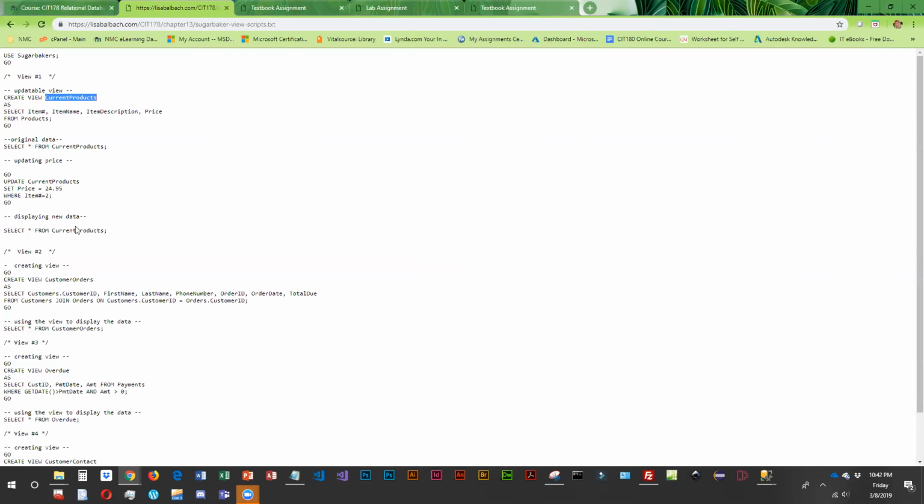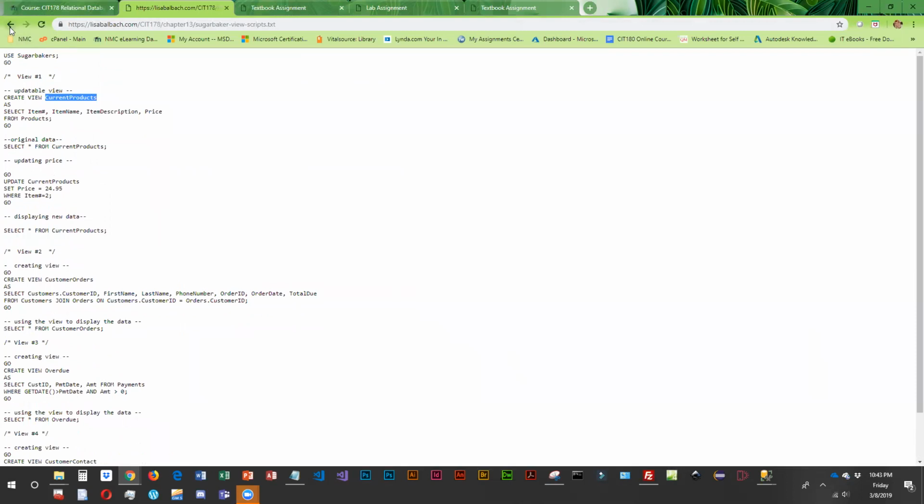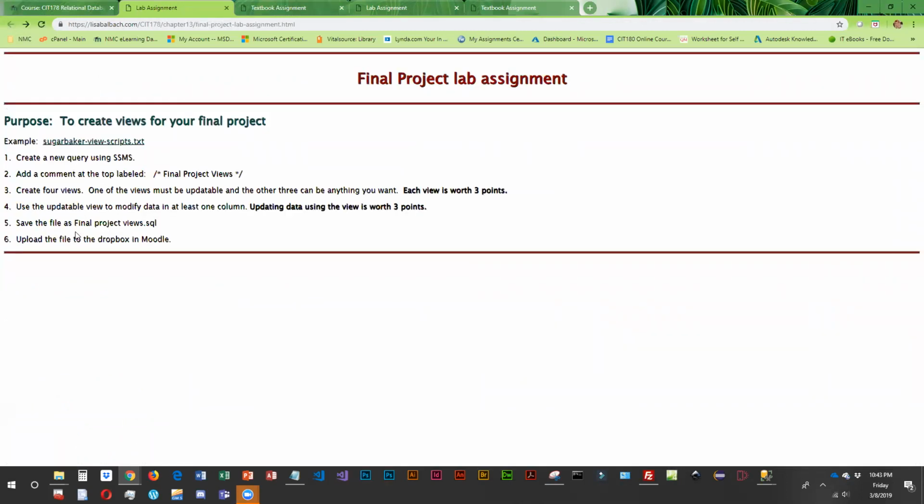That's pretty simple, and that's really all you have to do for the updatable view and for updating a value in one of the columns. The other views I created were just selects that I thought I might want to run more than once. So that is the assignment that follows your textbook assignment for views.